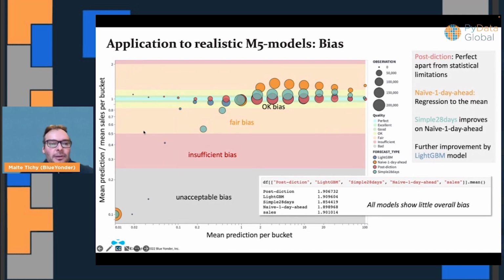And I have put some colors to give you some visual indication whether something is very good when you're very close to 1, or absolutely unacceptable when you have a bias that's more than a factor of 4. So our post-diction here is absolutely perfect apart from some statistical limitations. So the red bubbles, they all lie nicely very close to 1.